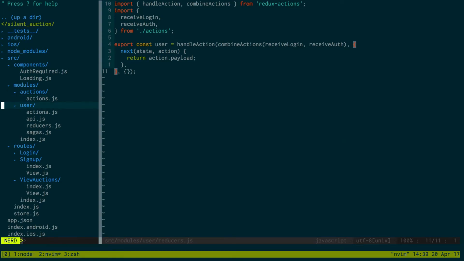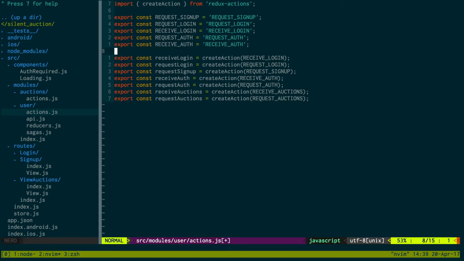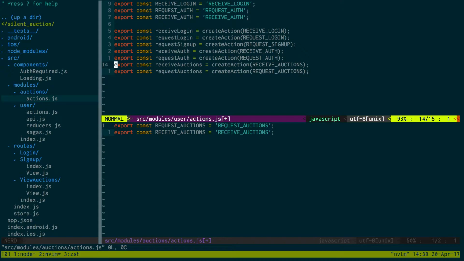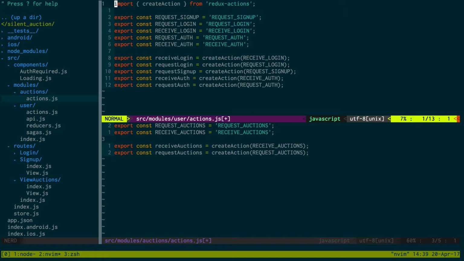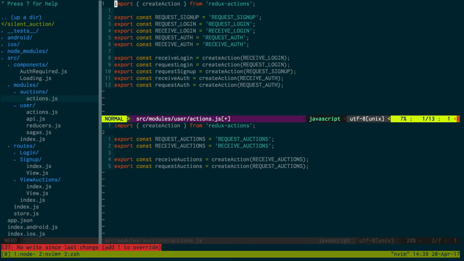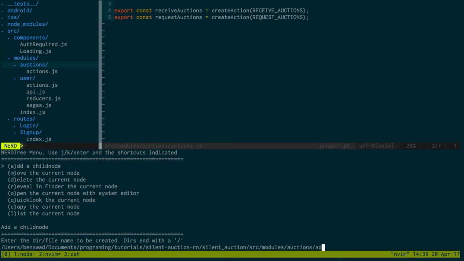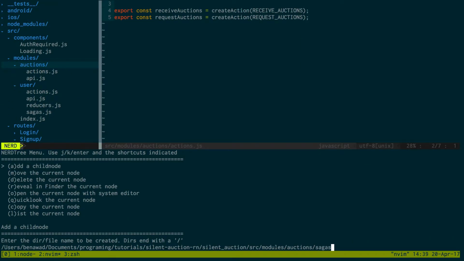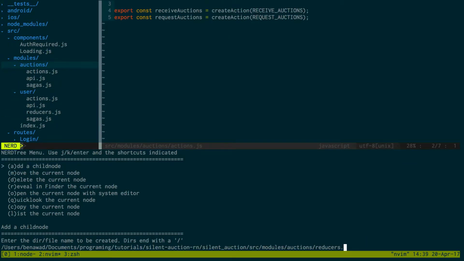actions. So we're just going to transfer everything over that I just created. So copy that. And we'll copy receive auctions. And when we do that, we need to also copy that guy over. Okay. That looks good. Now we need to create a /api.js and sagas and reducers.